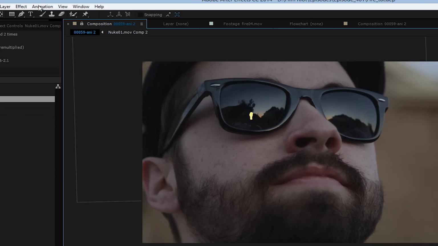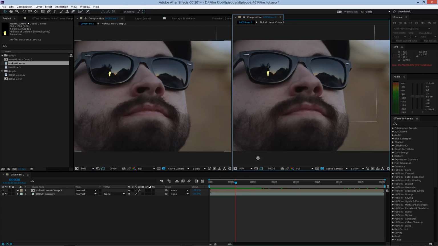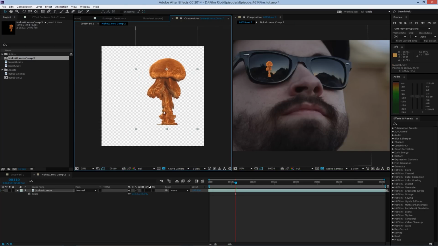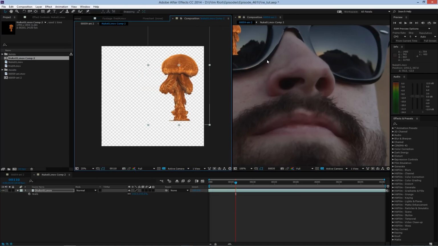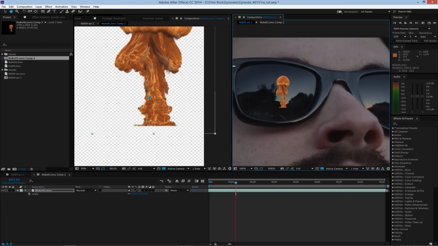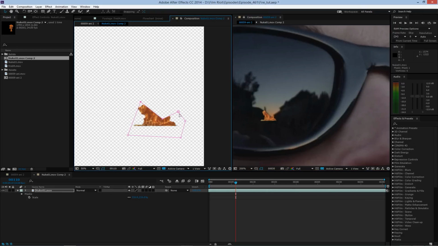To do that, I'm gonna lock this viewer, then select view, and then click new viewer. This is gonna pop up a second viewer for us, then double click my nuke comp so that I can move the asset and watch it update in real time in the final comp. And I'll do my masking in that comp too, watching it update again in the other.